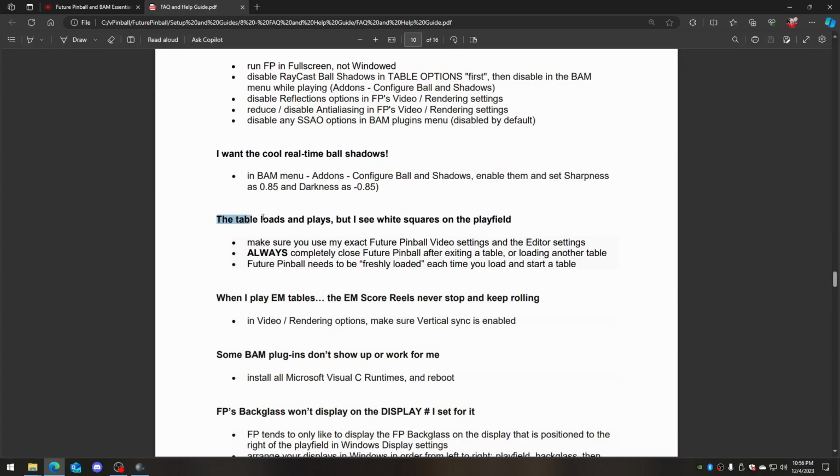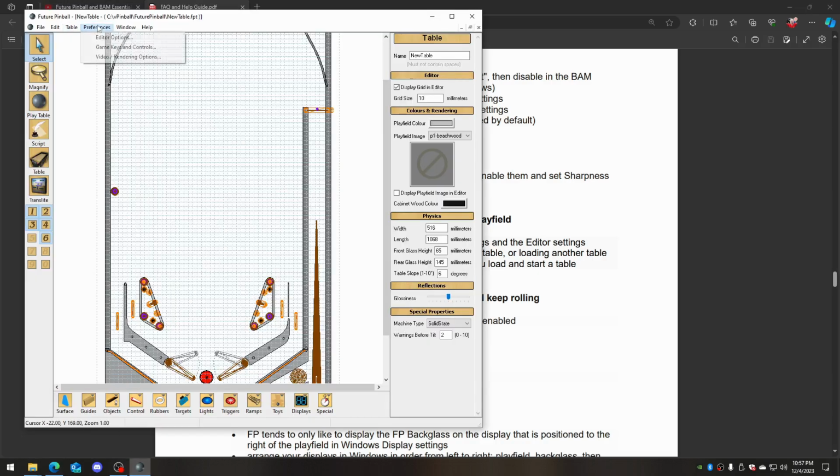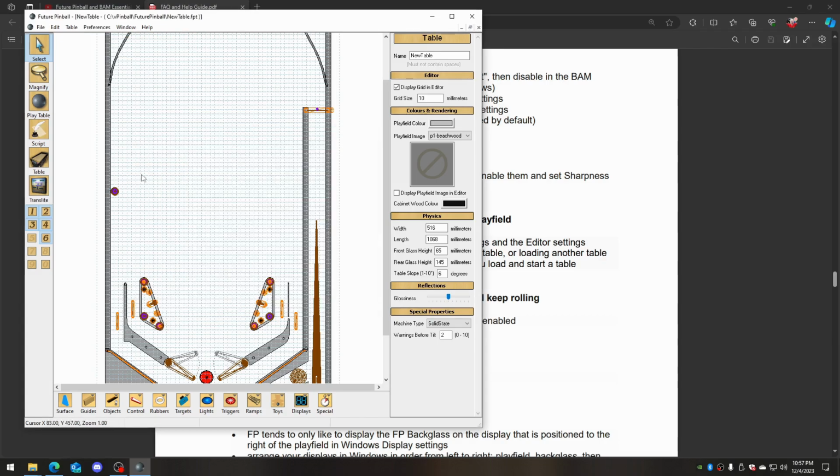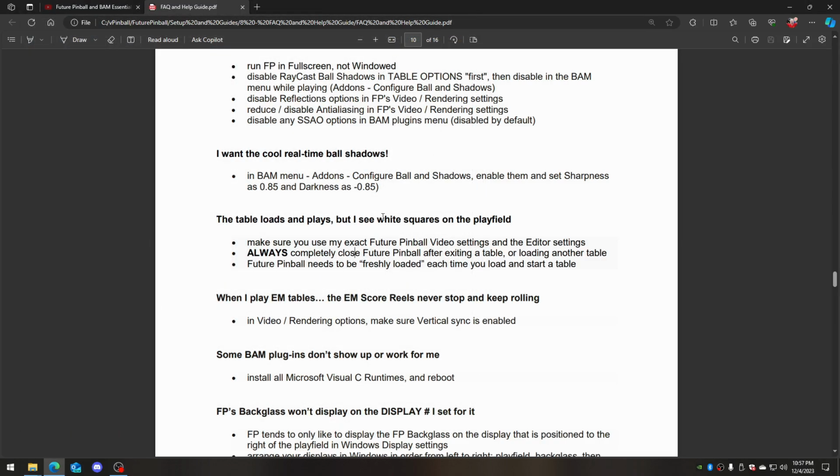Okay, well, we had this earlier. Table loads and I see white squares on the playfield. So bottom line is just exit Future Pinball completely and then reload it again. And make sure you're using the video settings that I show you. Especially, in particular, this one here. Load images. Make sure that's disabled. Because if you don't, it's going to load textures into RAM in the editor, and then when you play the table, it's used up more RAM, and for some tables that will cause problems. It could cause some tables to actually possibly crash, so just make sure that's not enabled. That's only meant for people creating tables. It's not meant for people just playing them, okay?